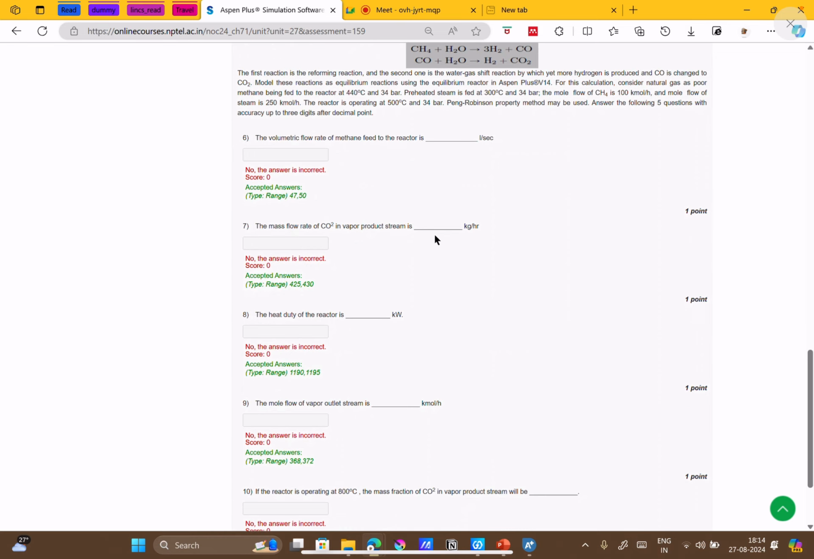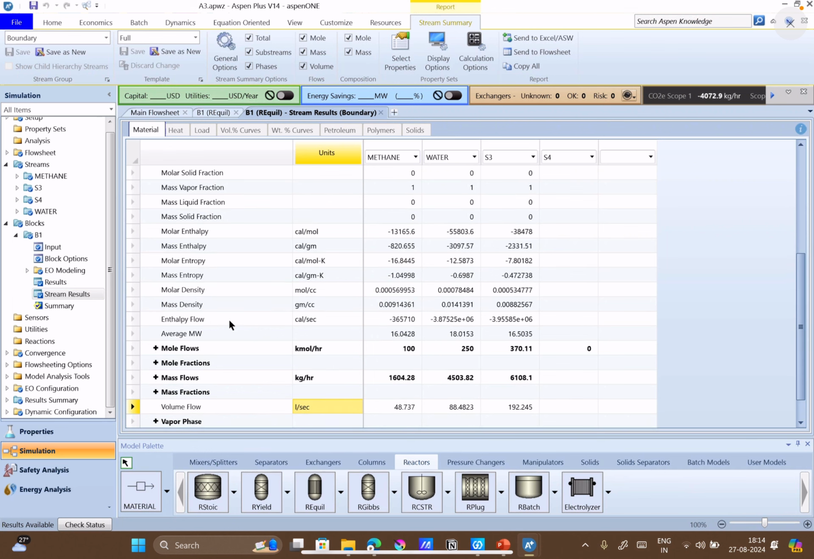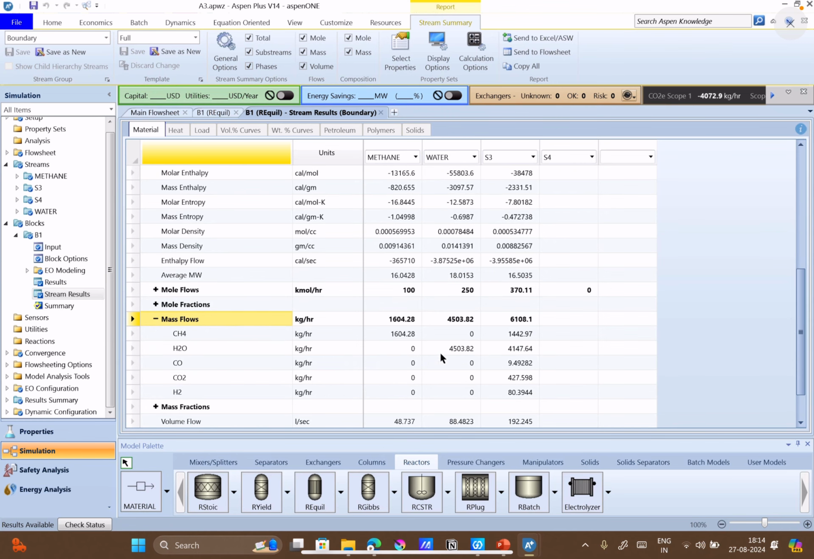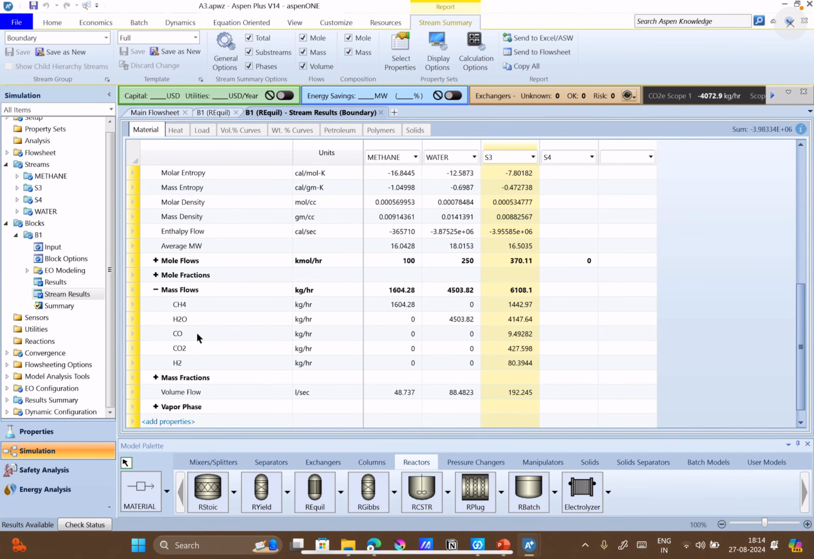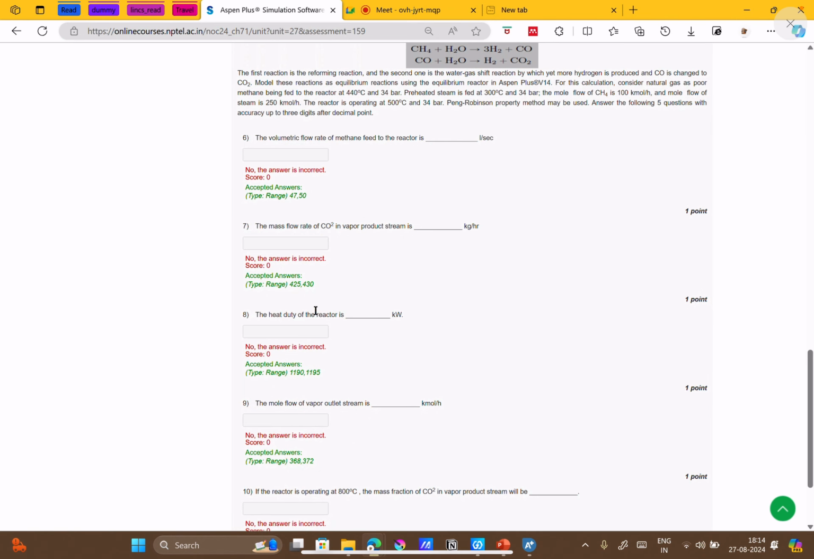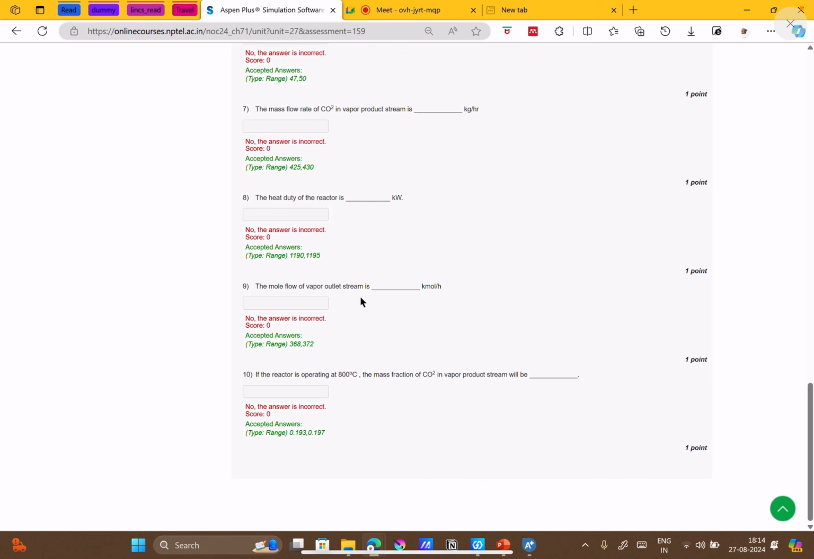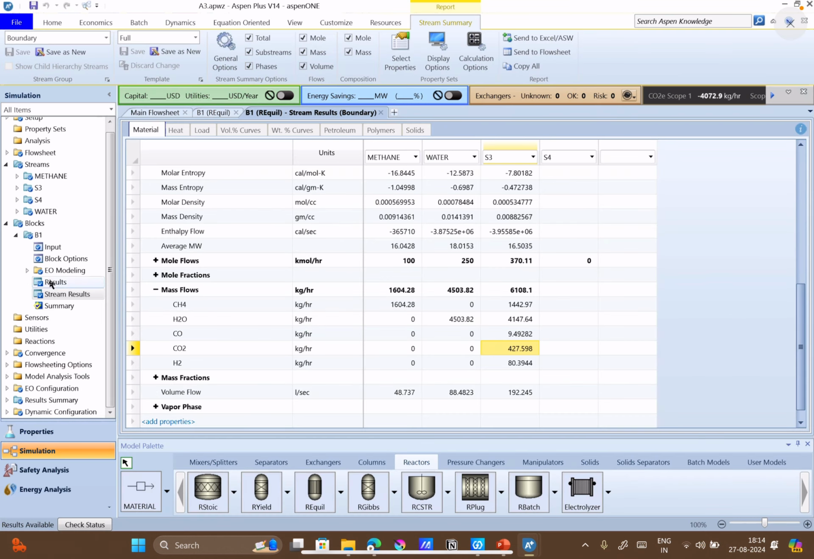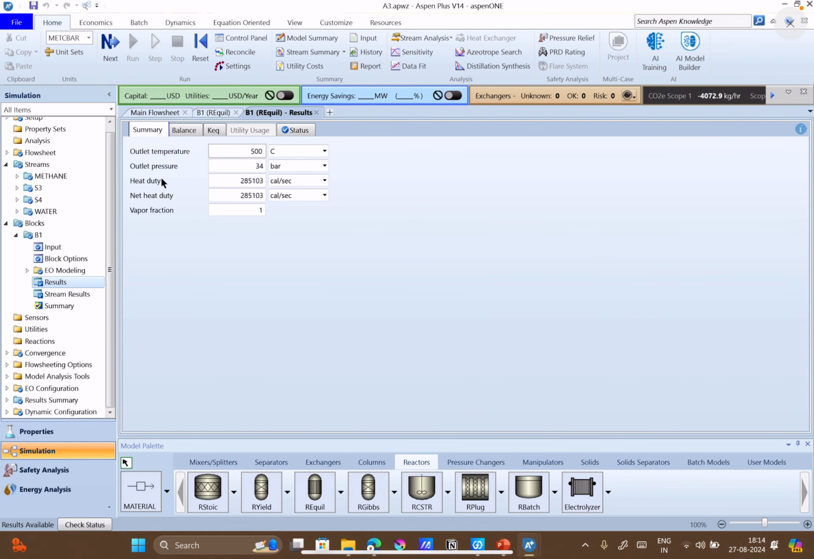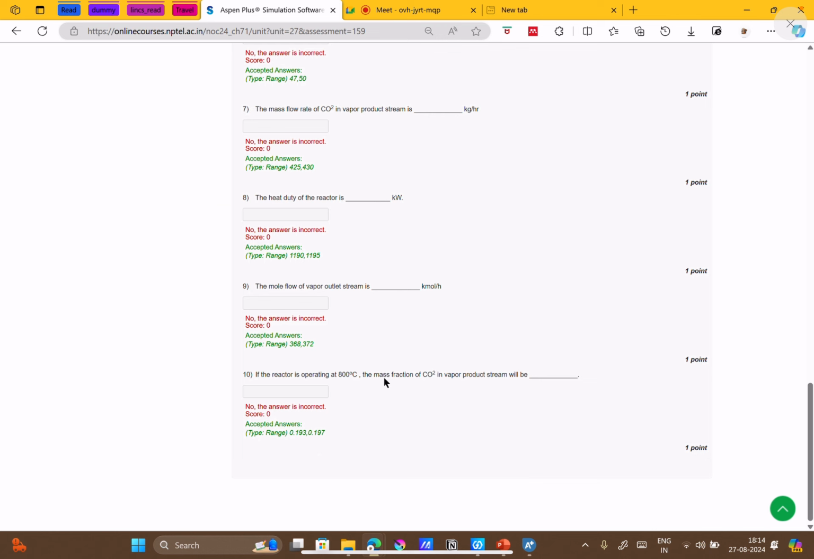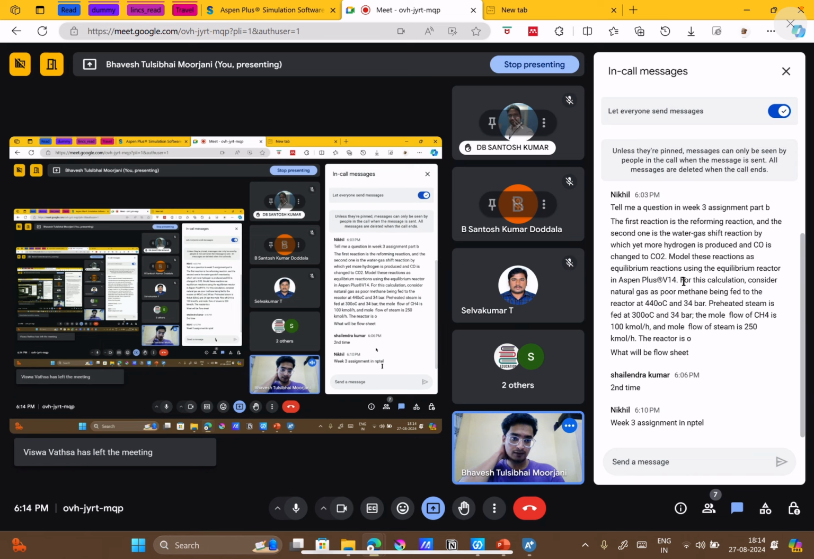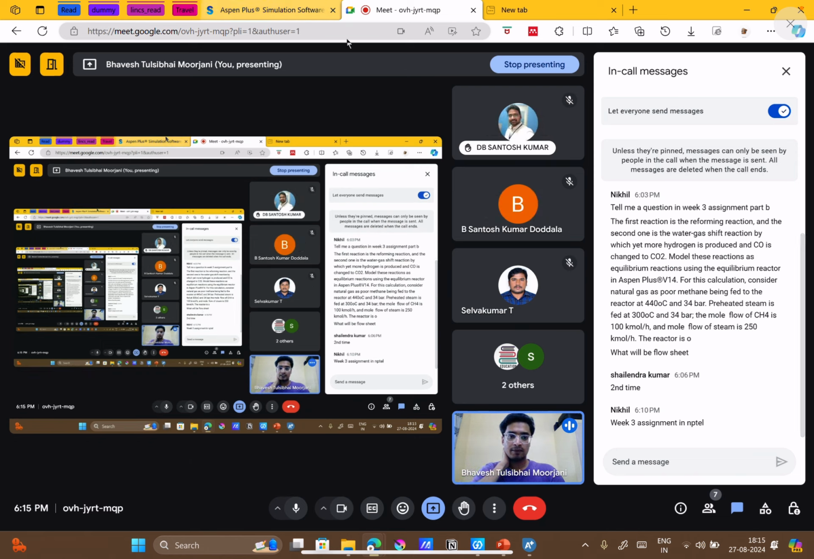The mass flow rate of CO2 in the vapor stream. So in your vapor stream, go to the mass flow. This is your outlet. So the mass flow rate of CO2 is 427 kg per hour. Okay. So that way you can answer other questions also, like the heat duty of the reactor. That will be here in the results of the reactor part. This is the heat duty. Okay, 1193. So I guess this will answer your question, right, Nikhil? So this is how you have to solve the assignment question that has been mentioned.